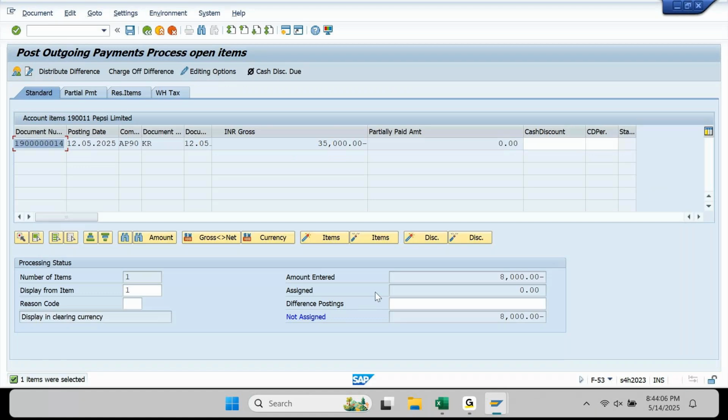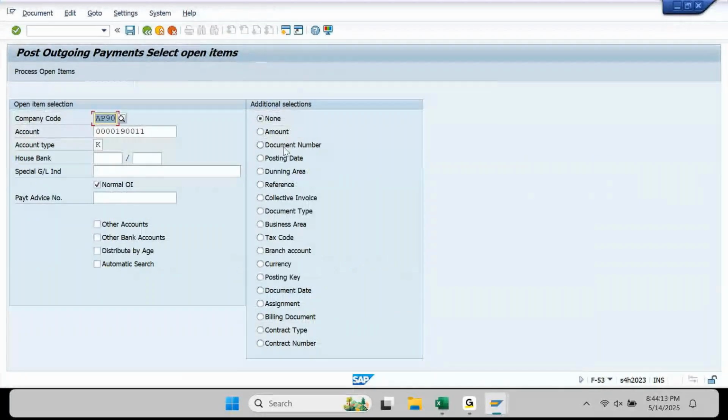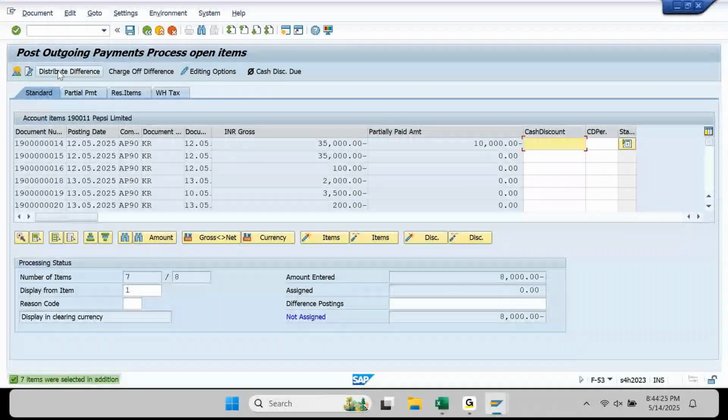Come back to the overview. Click on choose open item again. Should I select a document number or none? None. Select none. We can't give multiple document numbers. You can give, but how many will you remember? It is not required, right? Your payment is always based on the invoice number. You will not remember the part payment number.